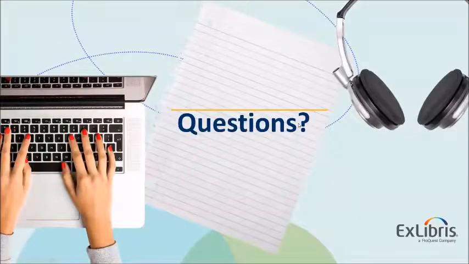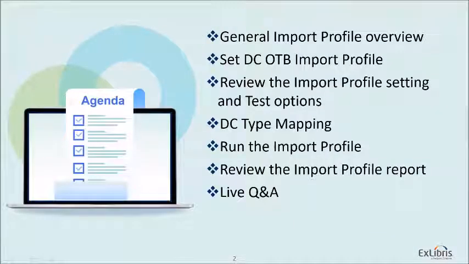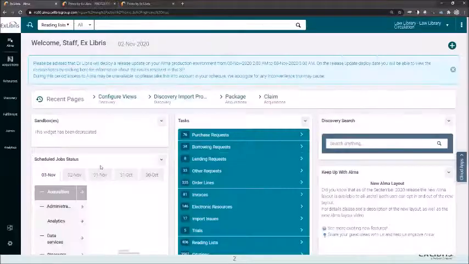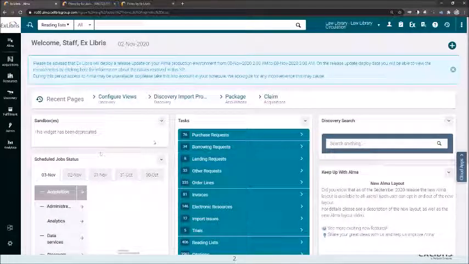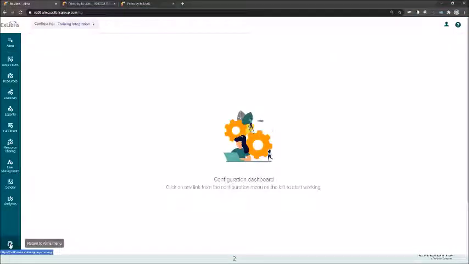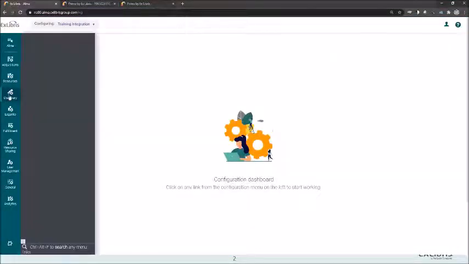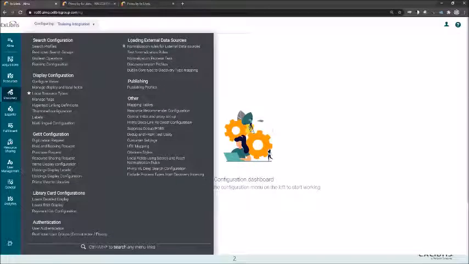So let's begin. I hope everyone is familiar with this. This is our Alma. As I mentioned before, here in the Alma configuration, we have the discovery, and under discovery, we have the loading external data sources. And in here, we will click on discovery import profiles.